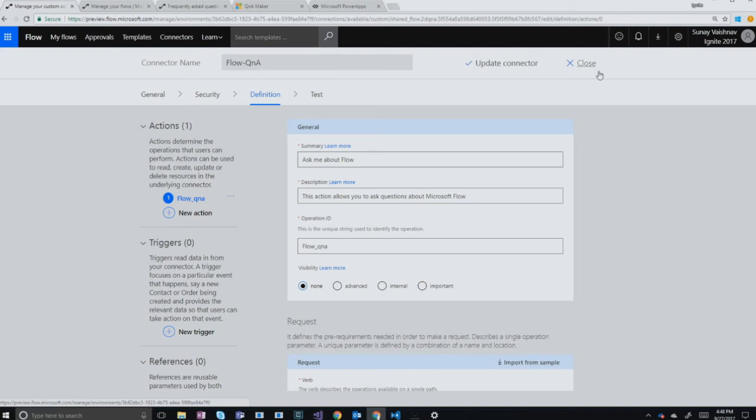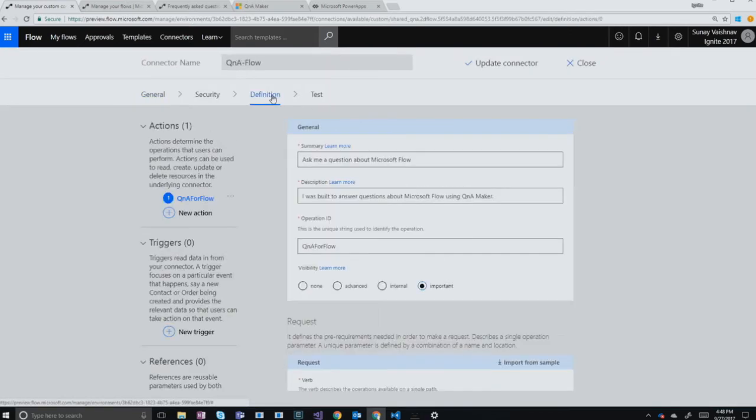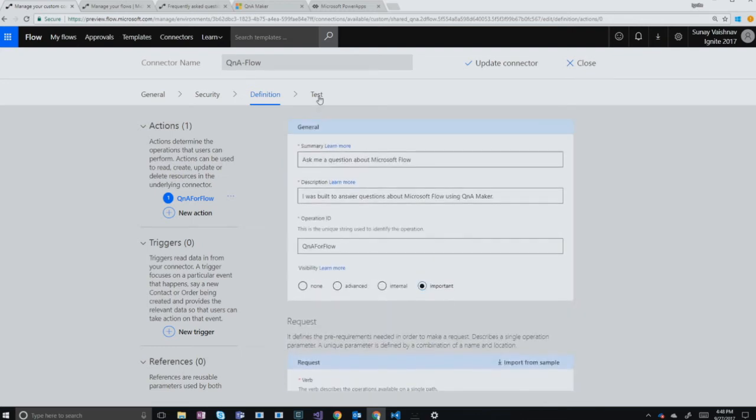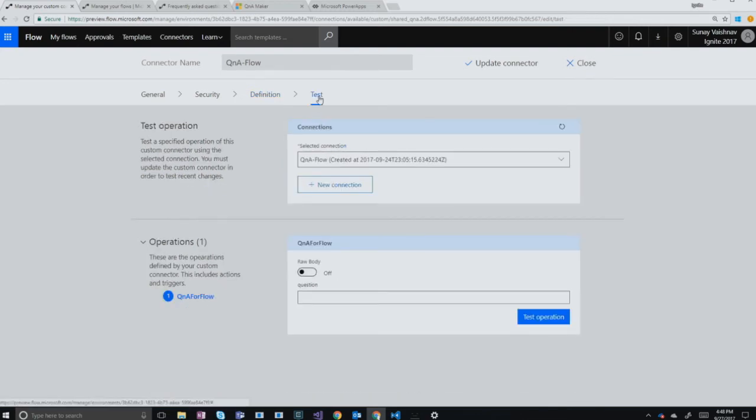So in the interest of time, I have an exactly same connector pre-created, which I will show you to test the action that you have created just right now. So again, it's the same API. You can see the URL is the same. So going on to the test tab, you will notice that I already have a connection created. This connection actually contains the API key, or the secret, that is used to authenticate the API calls going through the custom connector to the backend service.